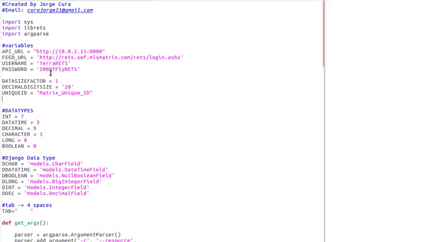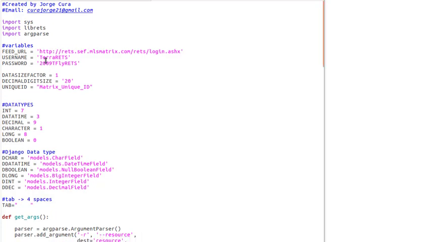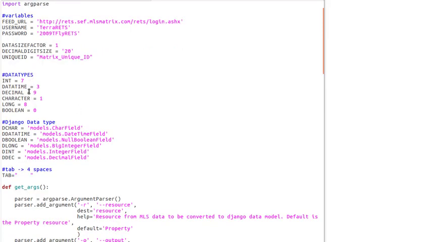Now we're gonna go over this script, which is the one that allows you to convert the MLS metadata into the Django data model. First, we're gonna have some variables that are needed in order to establish a connection with MLS using the RETS framework. As we scroll down, we can see the different data types that we can obtain from the metadata. They use some specific values, so they're set here, like for example, for integer 7, datetime 3.9. These values don't change, so they're constant.